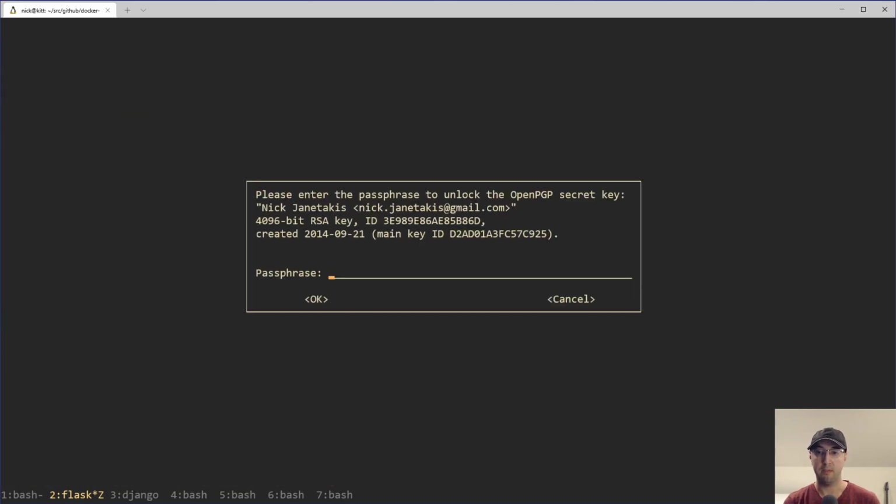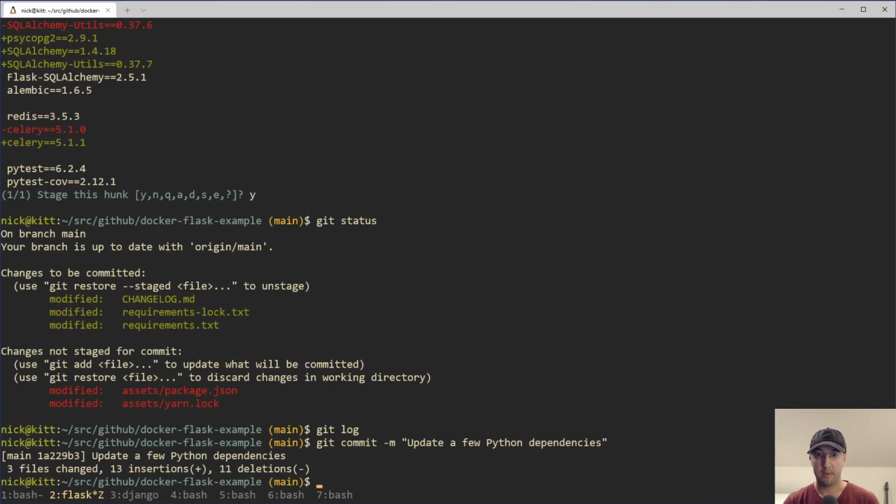So now, update a few Python dependencies. Oh, I need to put in, all right, there we go. Password entered successfully. Yeah, it's a long one. So, nice. So now it's time to do the front end updates, basically making that git commit message. Then I'm actually going to run everything locally and test it, see if it all works, push it up and move on to the next one.